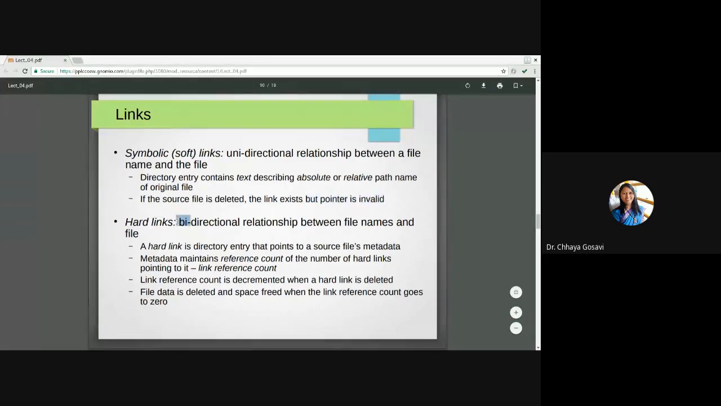A hard link is a bidirectional relationship between file name and the file. A hard link is a directory entry that points to the source metadata. Metadata maintains a reference count of the number of hard links pointing to it, which is also called the link reference count. The link reference count is decremented when the hard link is deleted. File data is deleted and the space is freed when the link reference count goes to 0. I hope you understood what a soft link and hard link are.